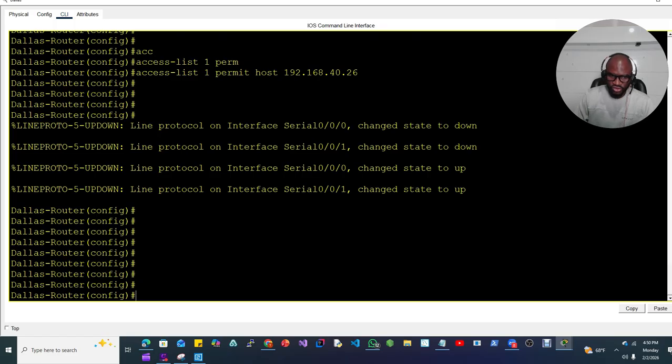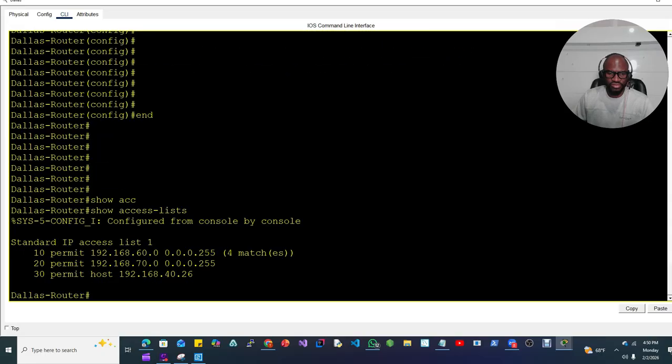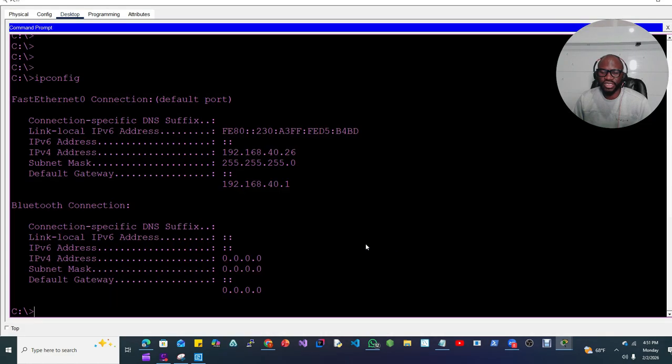So let's go and do show access-list. So we have 3 rules. The first rule is permitting the whole network for VLAN 60. The second rule is permitting VLAN 70. The third rule is to permit one single host from VLAN 40, which is 192.168.40.26. Let's go there. This is 40.26.